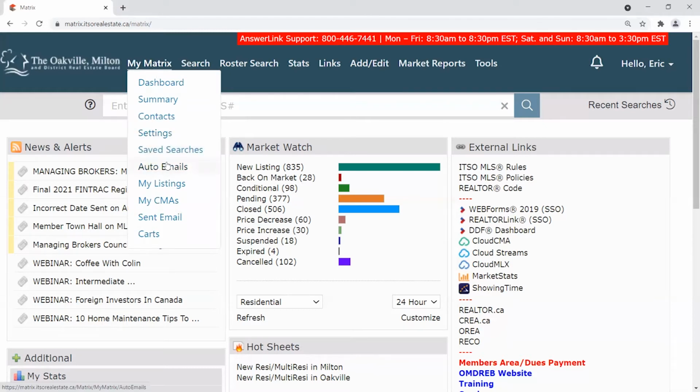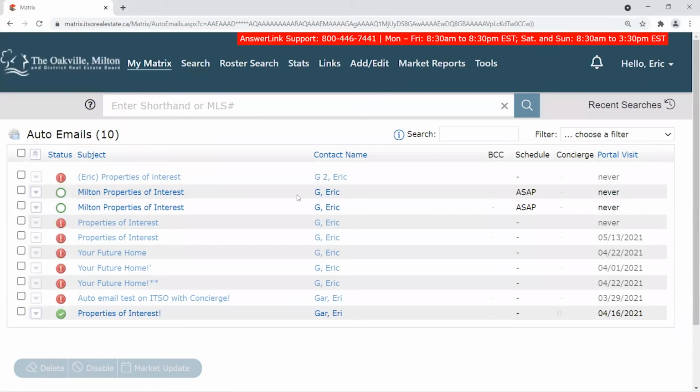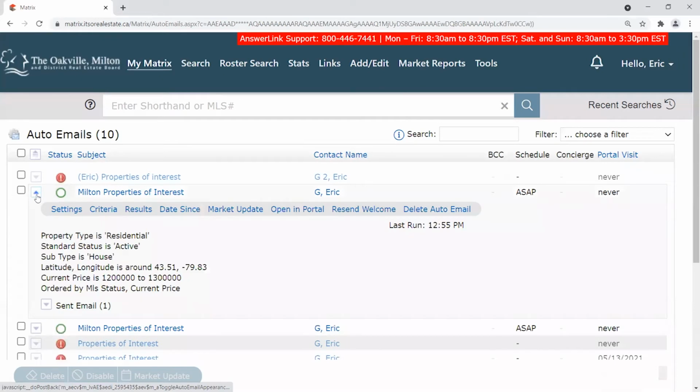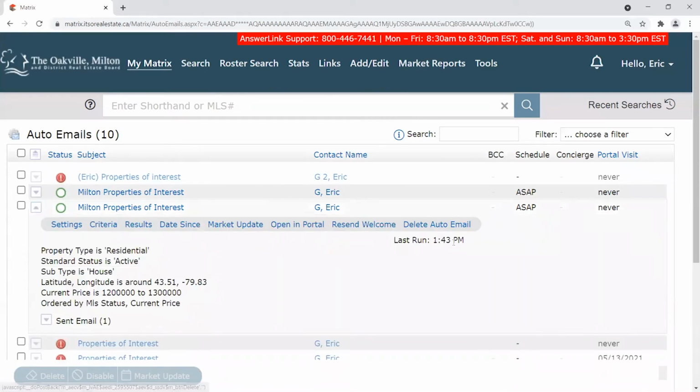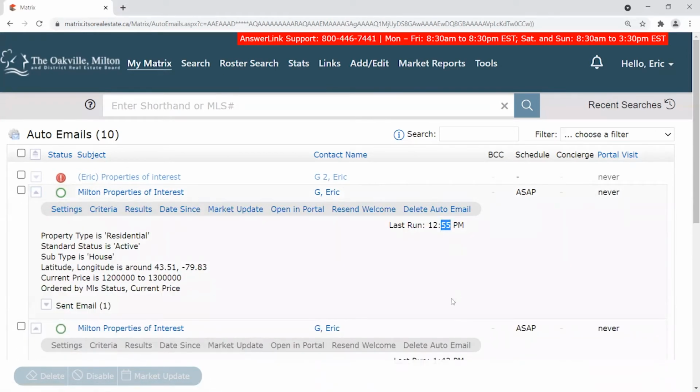Where we want to go is in this My Matrix dropdown into the auto email section, where we're going to follow up and look at the things that we set up. You'll notice the ones that I have here, mainly just testing and putting things together for very similar clients. I do have 2 here, and apologies there. The reason is that prior to the session, as you can see, this one was created at 1:43. I created this one before we started the session, after running around getting some stuff done.